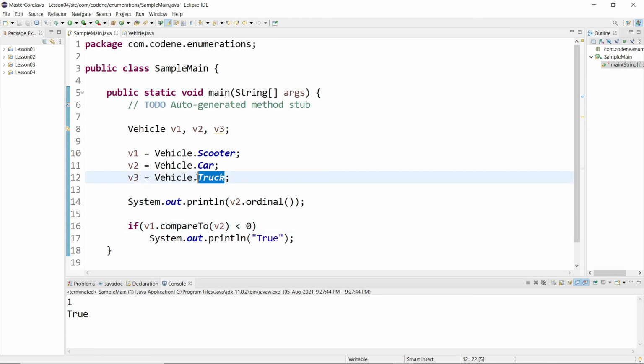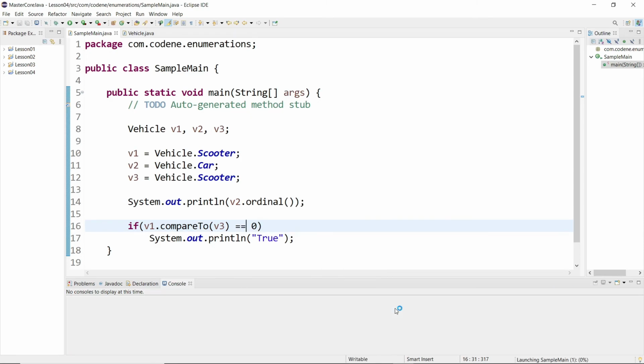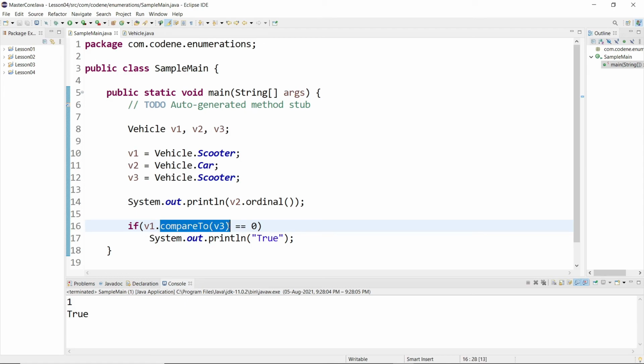Now let's change V3 into scooter as well, and now let's see if this equals 0, then it should print, right? Yeah, so compareTo will also work to equate between these. But remember, compareTo is actually checking for the position.